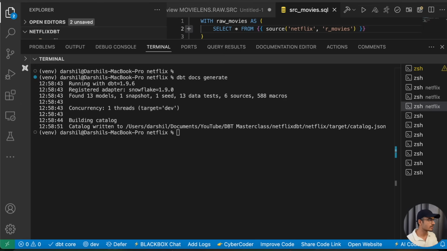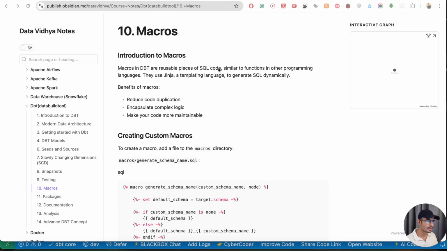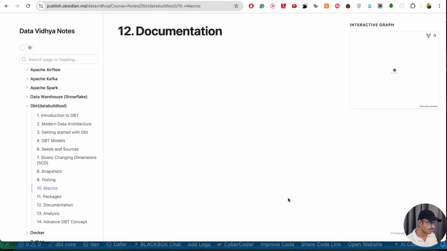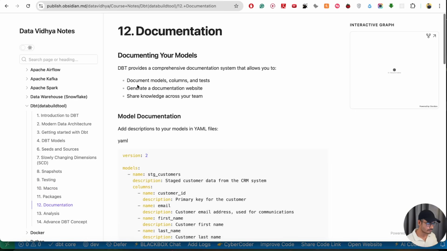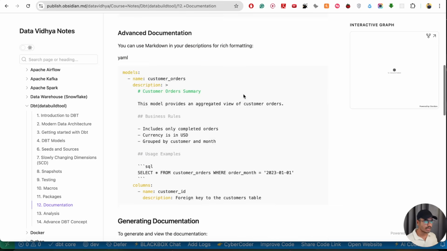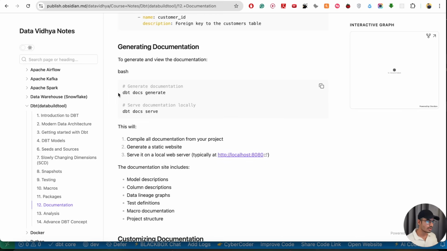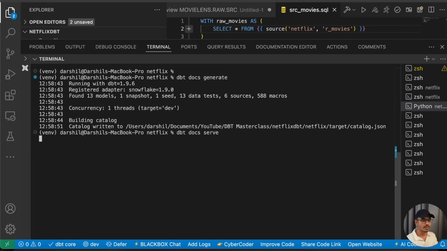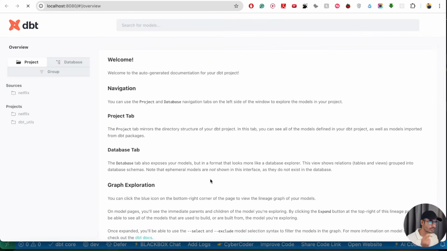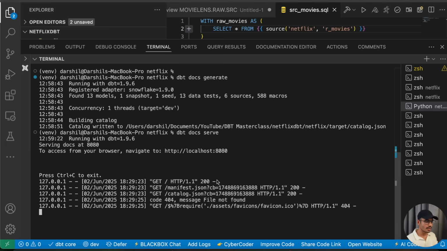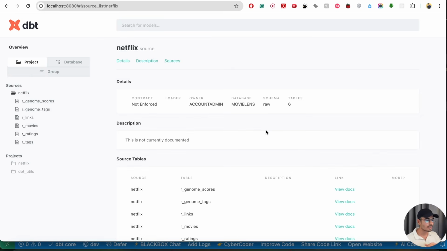is dbt docs serve. So if I go to documentation first and show you here, dbt provides a comprehensive documentation system, allowing you to document models, columns, and tests. It creates a documentation website and shares your knowledge across the team. So you do the dbt docs generate and then you do the dbt docs serve. This will basically start a web server on your local PC, and then you will be able to see everything. So this is our entire documentation generated for us.